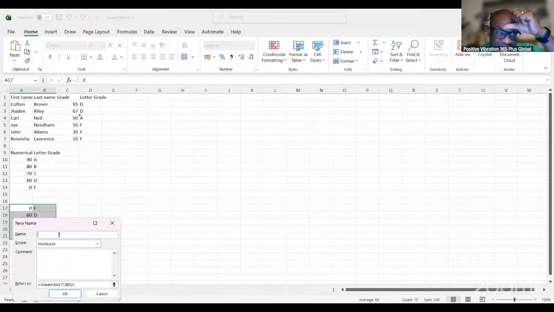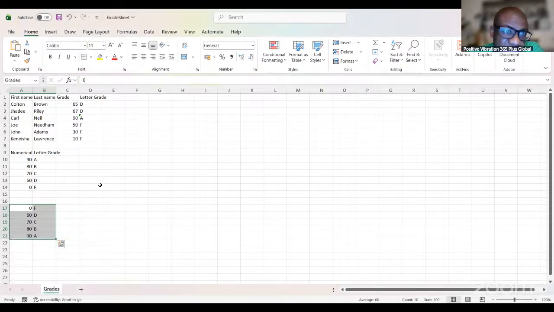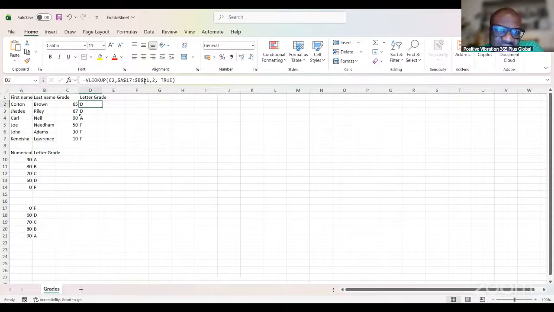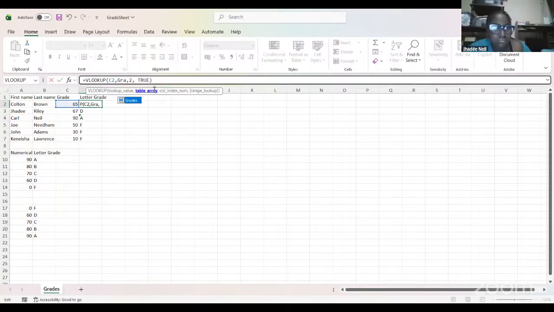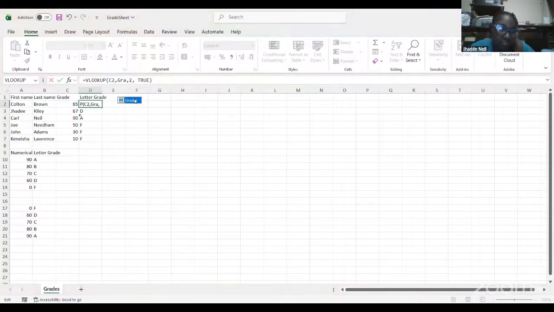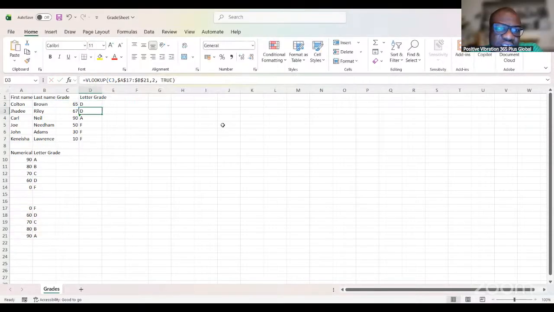So we could name this here. Let's say we call it grades. Man, I haven't done this in a long time. And then if you name this range grades, instead of putting the cells, you could actually put the name. That should work. Let's see. Yep, there you go. Still works. So that's an option as well.